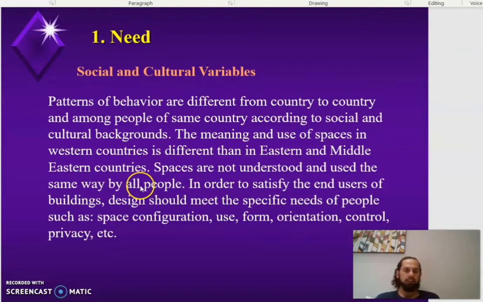In order to satisfy the end users of building, design should meet the specific needs of people such as space configuration, use, form, orientation control, privacy, etc. That means إذا أنه أنت تصمم البيلدينج، وهذه مسألة مهمة جدا وراح أضرب لكم عليها مثال. I will give you an example for this one. It's very important to know who we are designing for. يعني لازم نعرف انه احنا لمن نصمم.